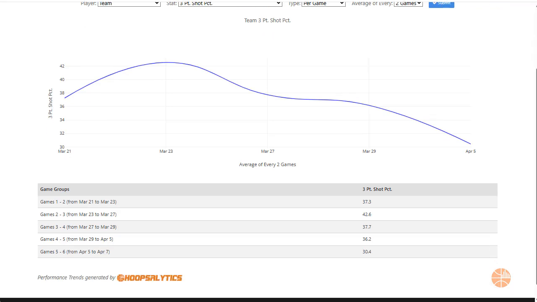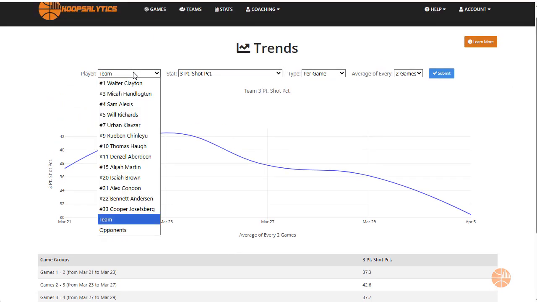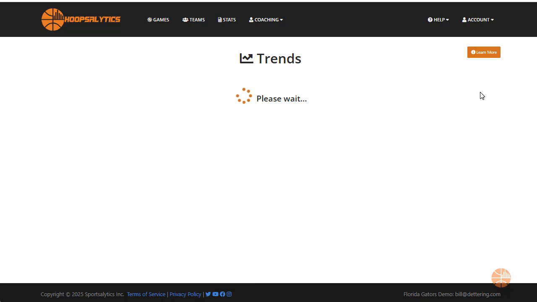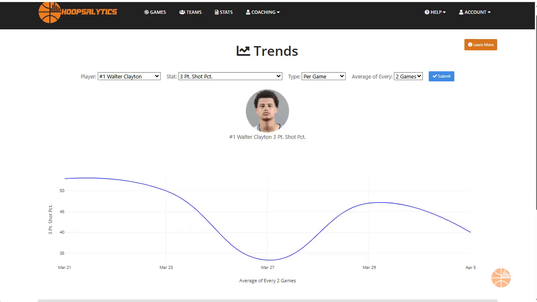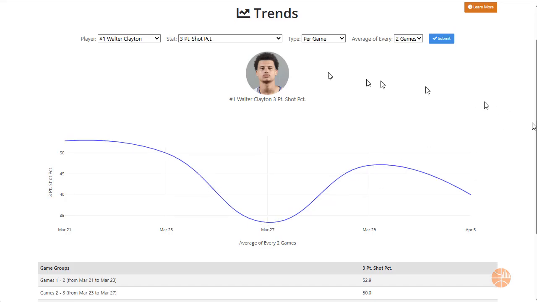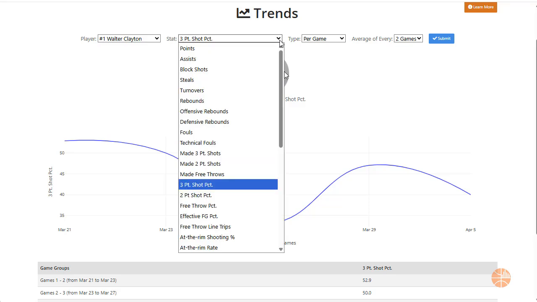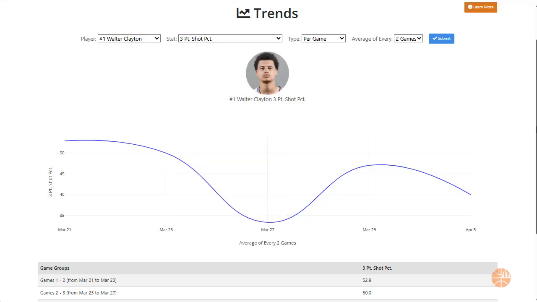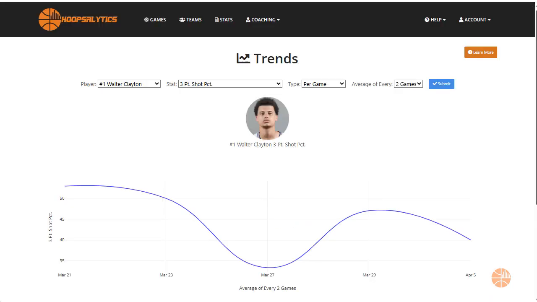But if you've got a long season, you can isolate on a different stat or even a different player. So let's look at Clayton, for example. And you can see, are they getting better? Are they getting worse or staying the same? Clayton had a little bit of a dip here. He got back, etc. But there's all kinds of different categories you can do with this. At the rim shooting, etc. About 30 different things. So again, it's a nice way to evaluate if your players are getting better or not.